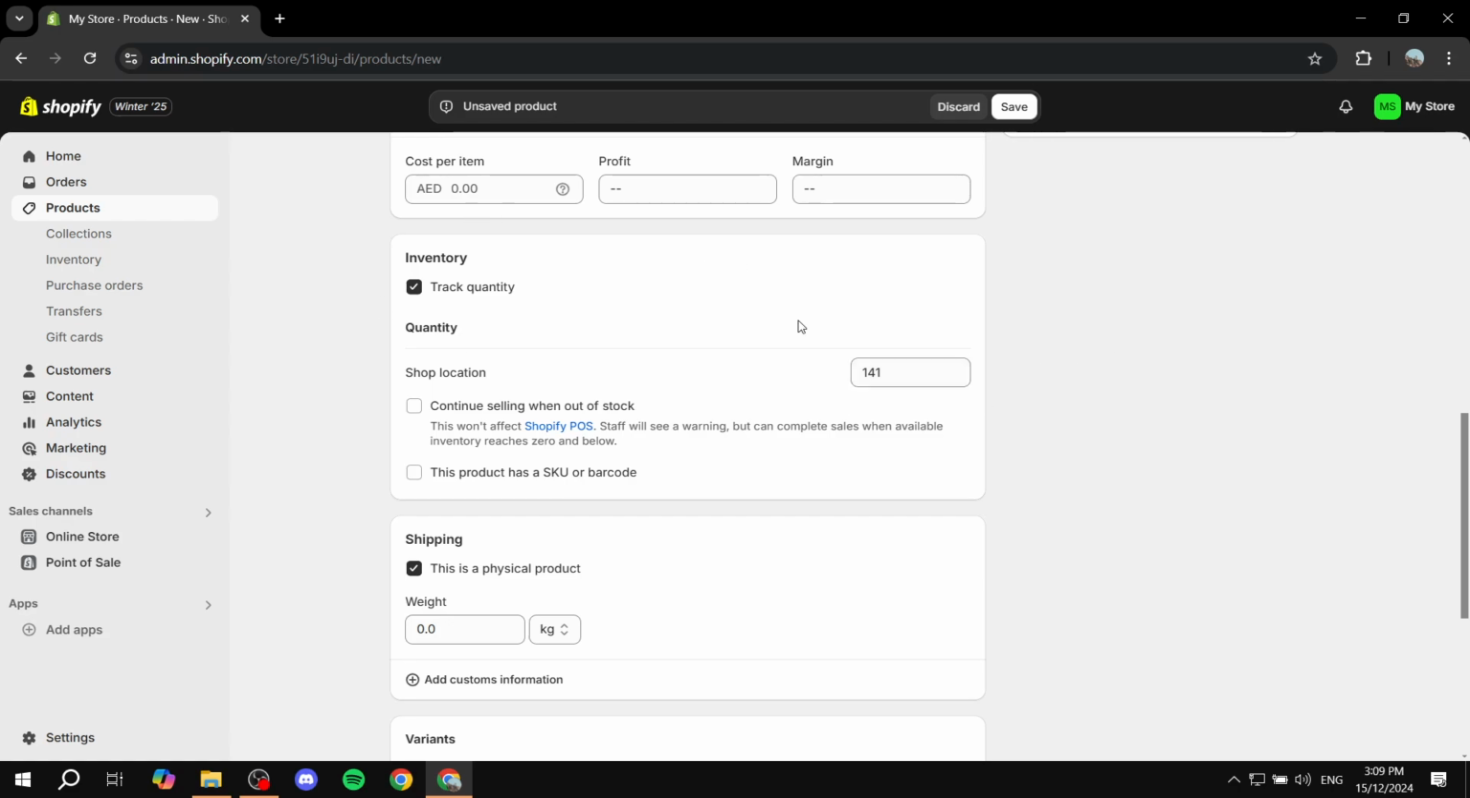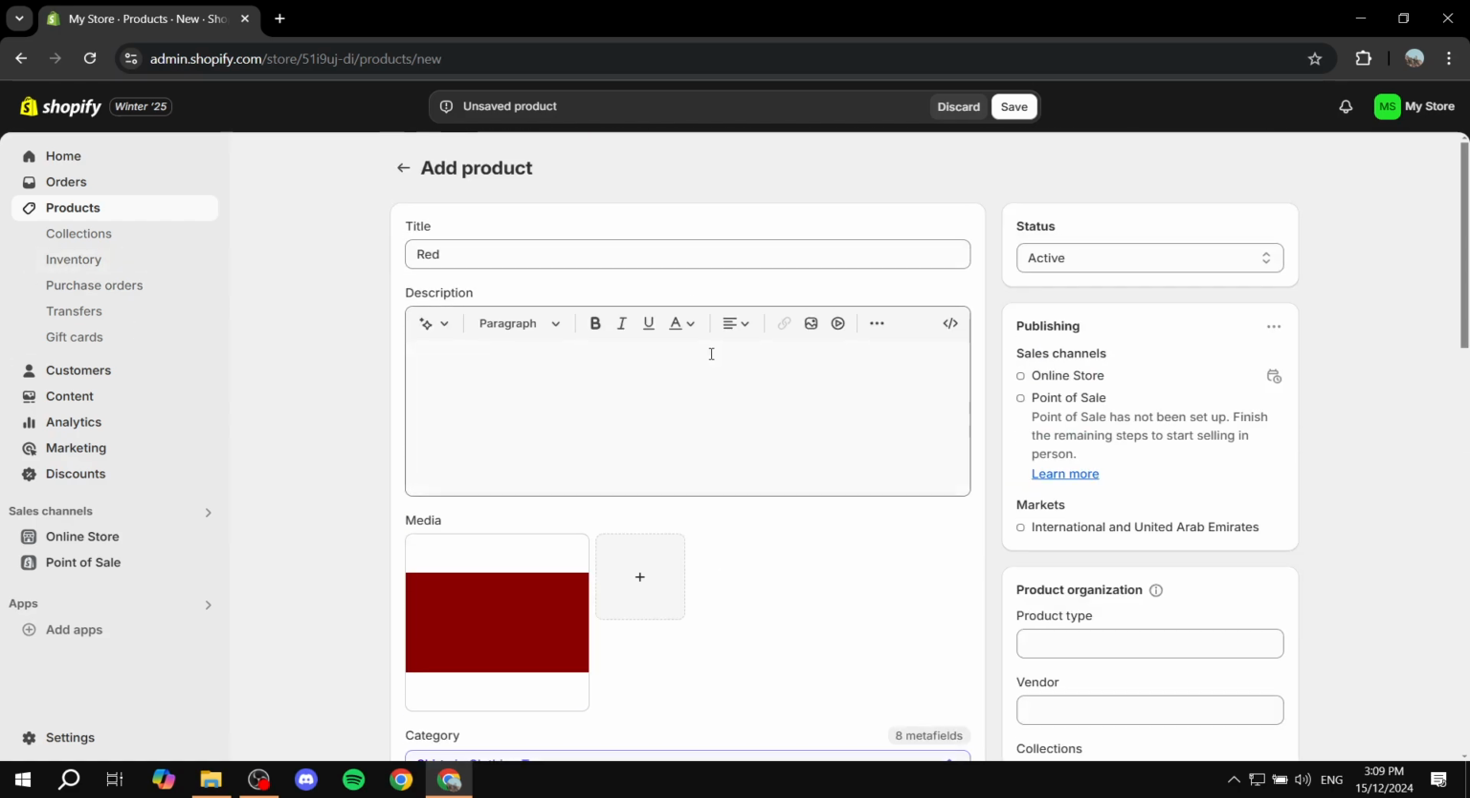Okay, so now that we have our product with a price, with a title and everything, by default it's going to be active, but we don't really want to publish it right away. So instead we want to end up scheduling it. To do so, it's really very simple.